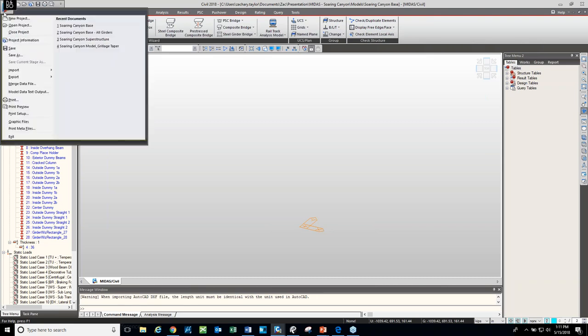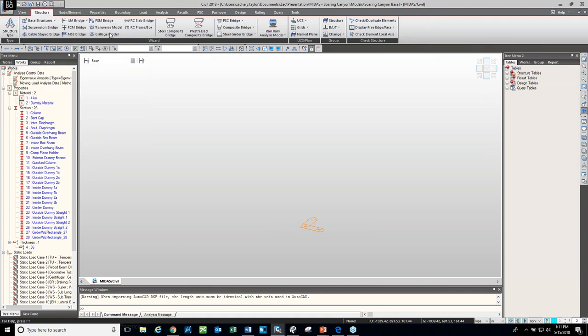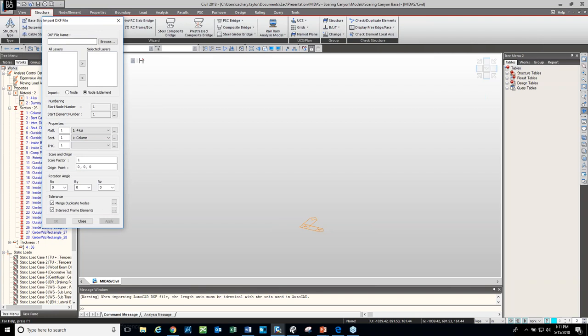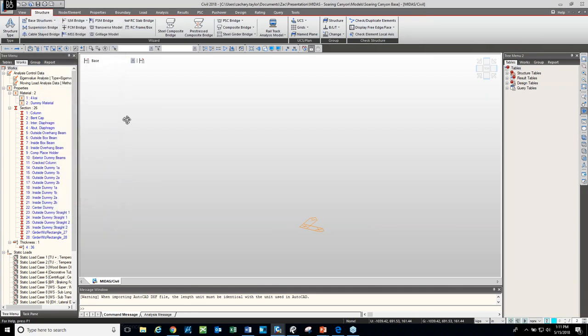I'll show you how to get to that. Come up to the MIDAS menu, import AutoCAD BXF file. Here, using this, you can import nodes and elements that you've drawn up in a CAD program. It's actually a pretty slick tool, especially effective for modeling tough geometry in place of a wizard. I knew for me, this would take quite a while due to my lack of 3D CAD skills. So I wanted to explore some other options and just see if there was anything else available.